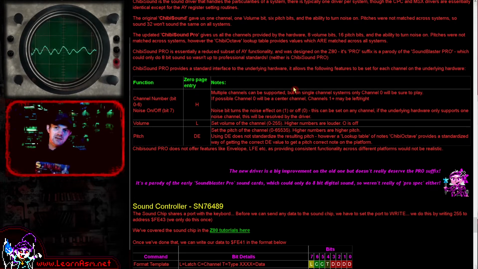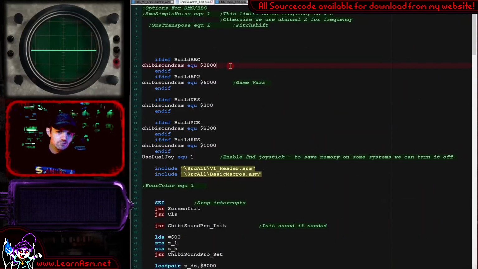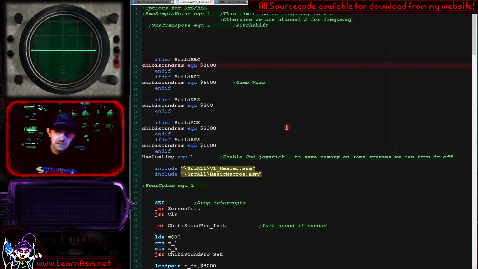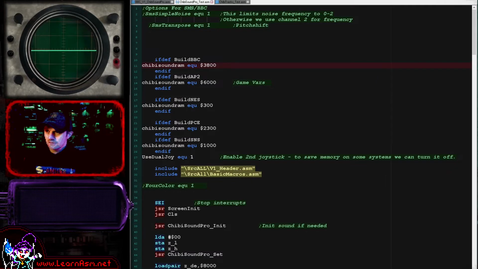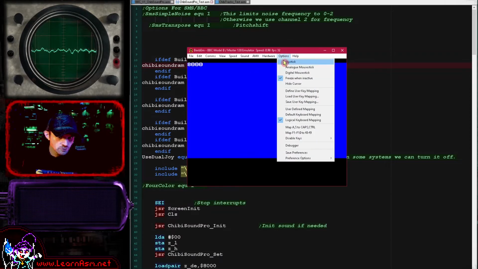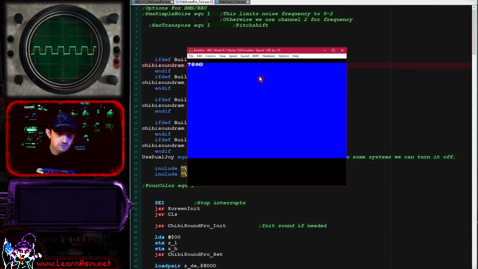Before we go any more into talking about it, let's actually hear what the Chibi Sound test code will allow us to do. Okay, so here is the test software. If I just start this up, here we go. You can hear here we've got a tone, and then if I press left on the joystick, if the joystick actually works for me. I'm having a lot of trouble with my joystick today on this software. There we go.